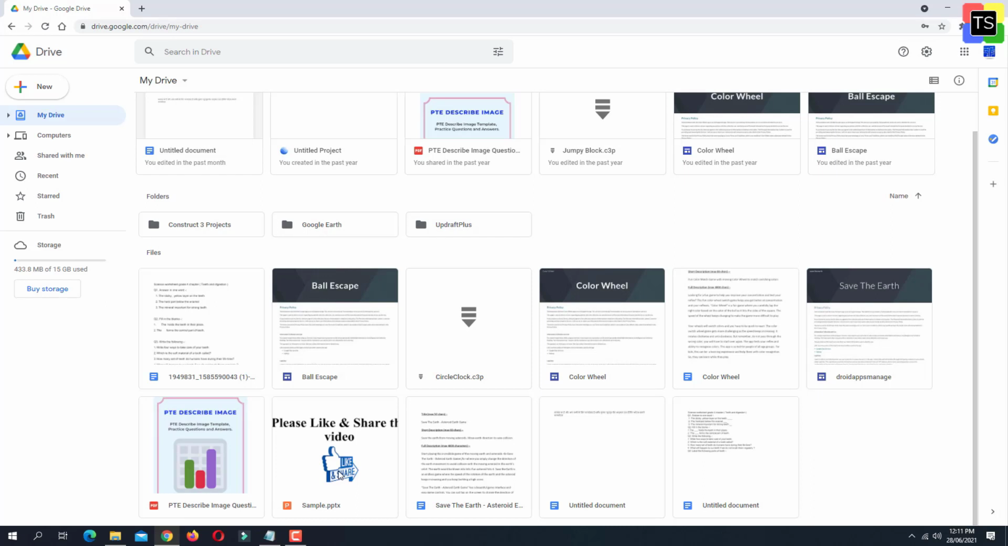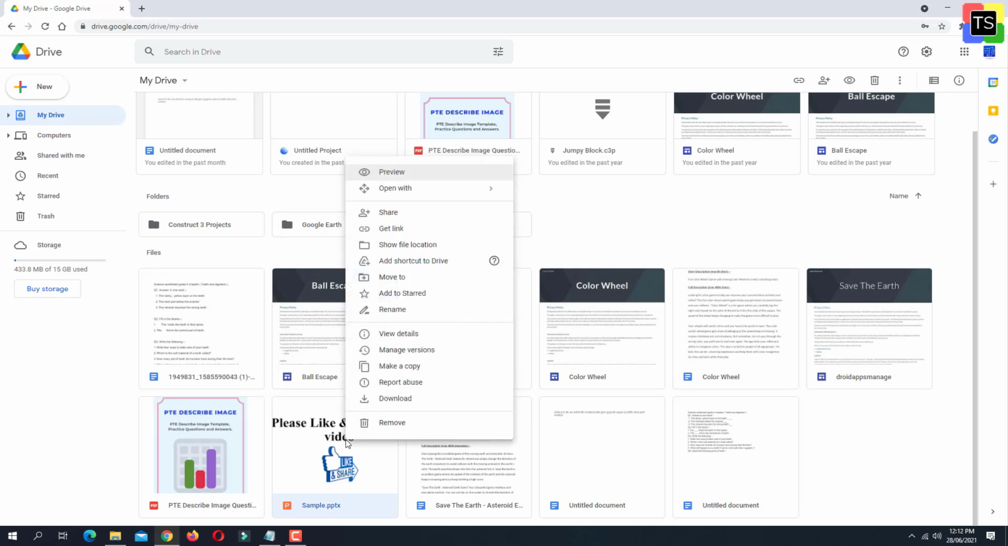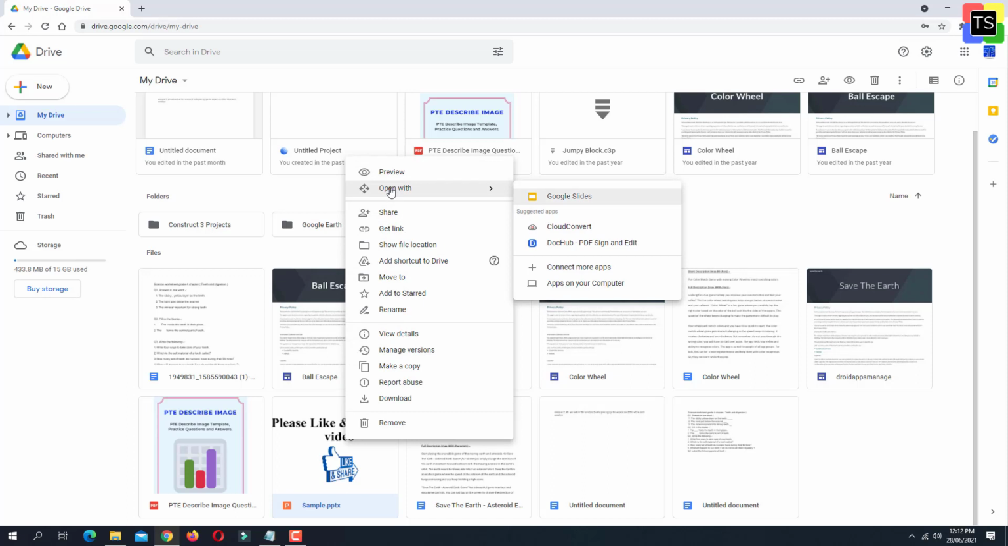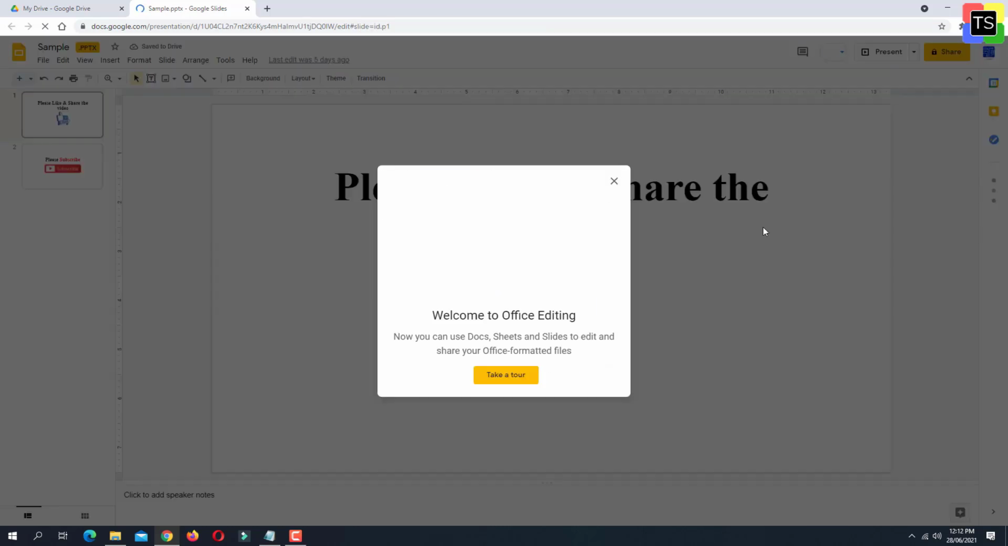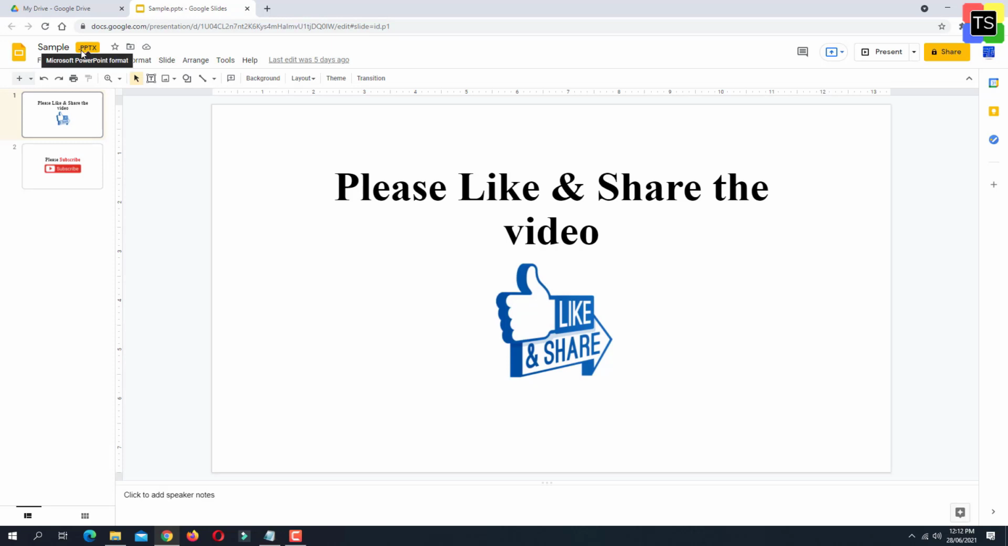Now right click on the PowerPoint document that we just uploaded. Go to the Open with option and you will find the option Google Slides. Simply click on the Google Slides option and the file will open in the PowerPoint format in a new tab. At the top left side, you can see that the file is still in the PPTX format.